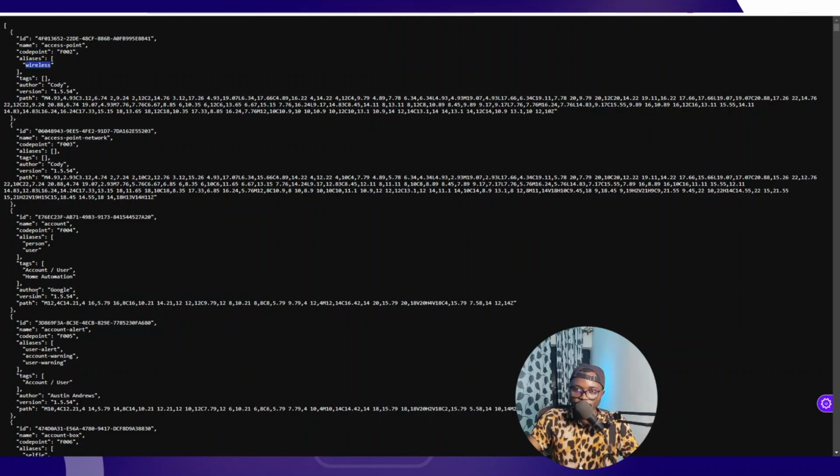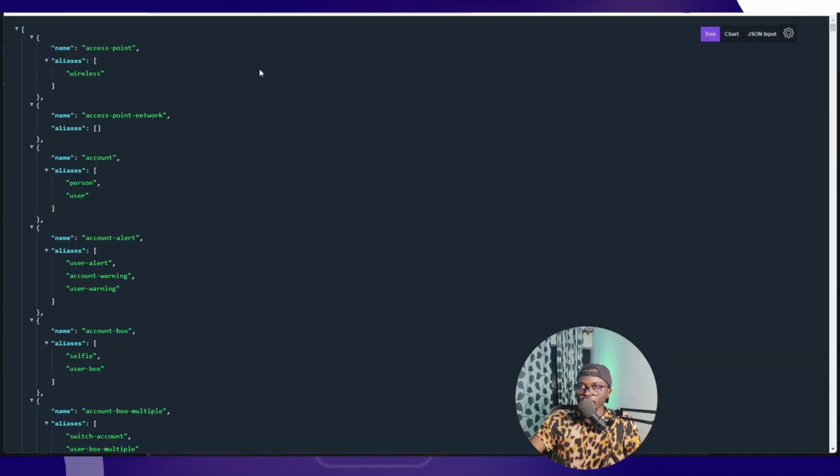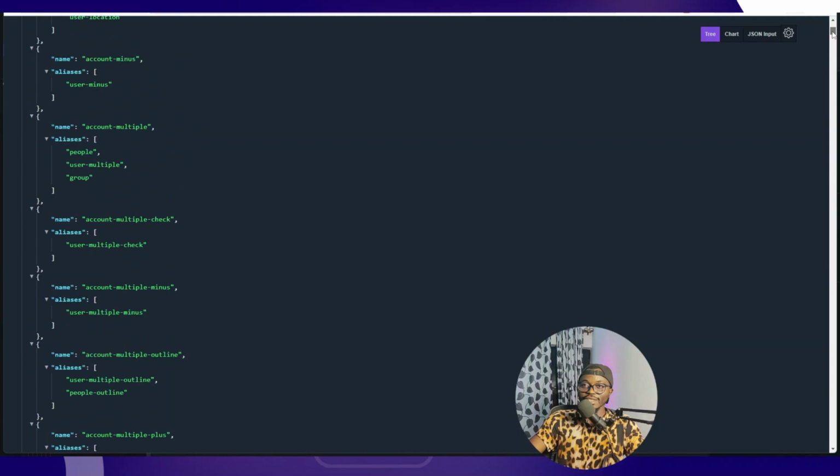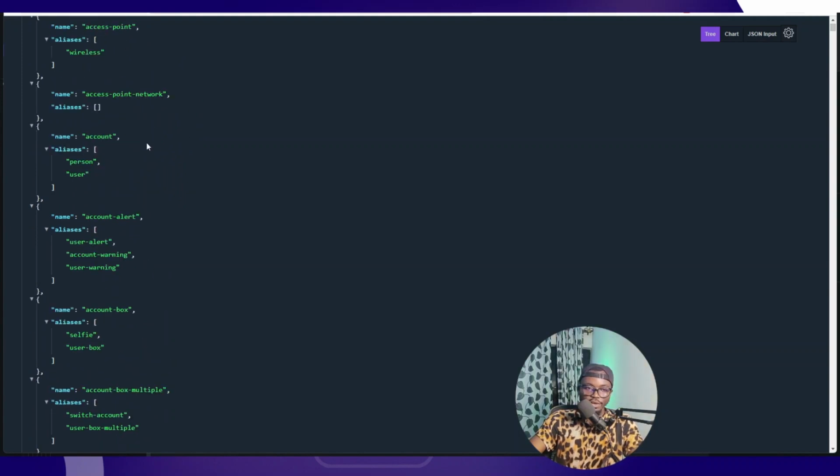When you search for something like, let's come here, for example, a person or a user, this icon with the name account is still going to show. So you can leave those two, the aliases and the name of the icon, in your JSON list. So let me show you what I actually composed. Right here is a list of the names of those icons and their aliases. You see, it's very, very huge. Look at how far it goes here. If I try to scroll, it's very, very huge. Even though I've extracted just the name and the aliases, it is still very huge.